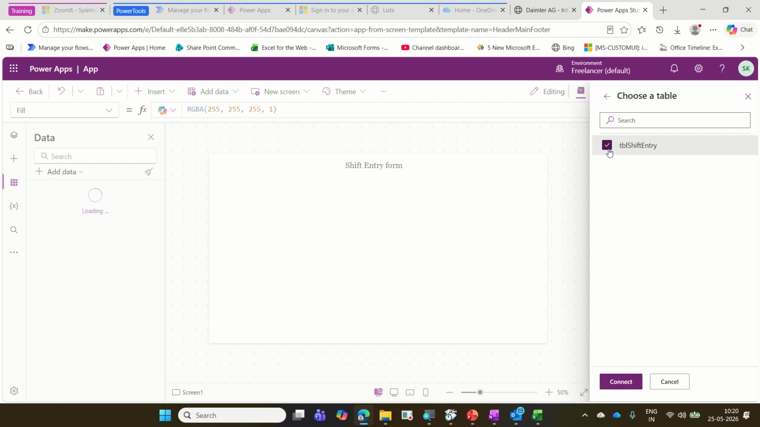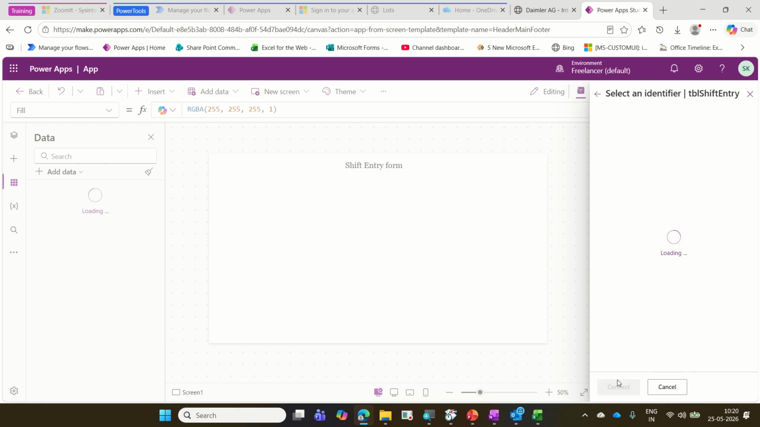Select the table. The table name will be displayed. Which table? There are two tables. Very good. So I selected that file. I'm going to click on connect.